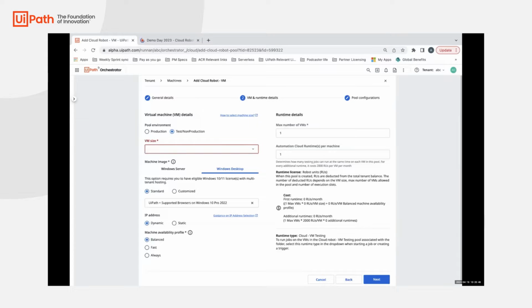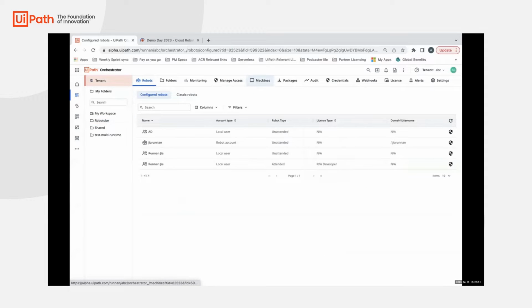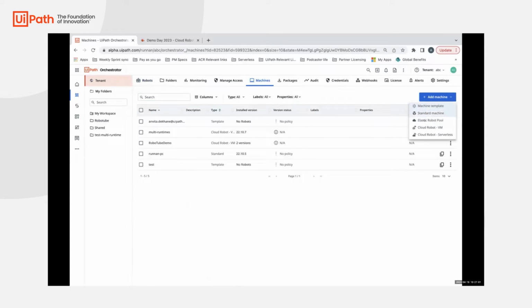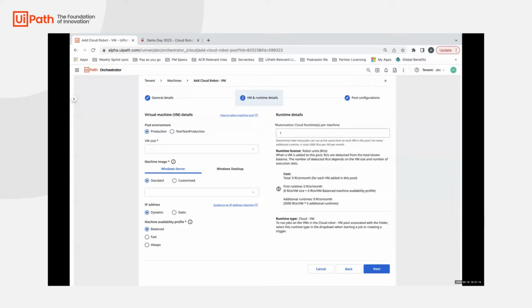Support for multiple runtimes on a single machine for cloud robots. The way that would work would be a very similar experience to managing your own machines and running multiple execution slots on the machine or the template that you create, even on cloud robots now. When you navigate to creating the machine, even if it's a manual or an auto pool, you will have the provision to add multiple runtimes. In case you may have noticed, this was a field that was non-editable in the past, that we are providing support for now.